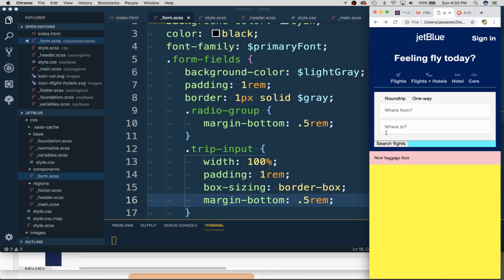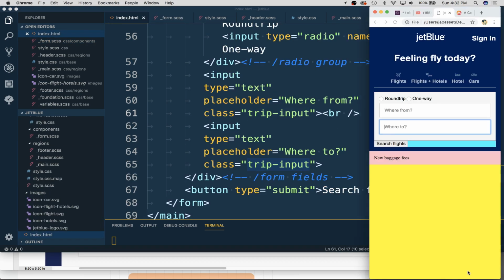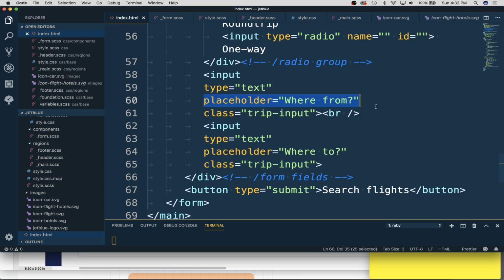Okay, where from, where to. By the way, placeholder field, placeholder attribute are really nice because you can type things in and it gets rid of the default text. So placeholder is a new HTML5 attribute, I think.